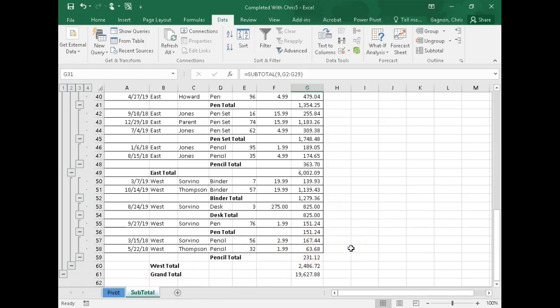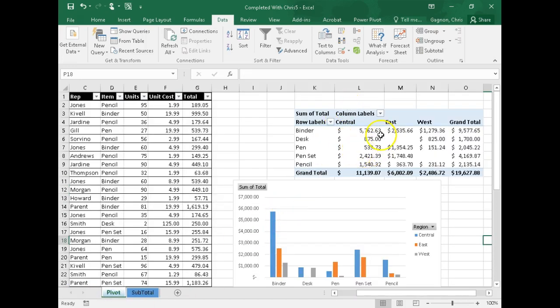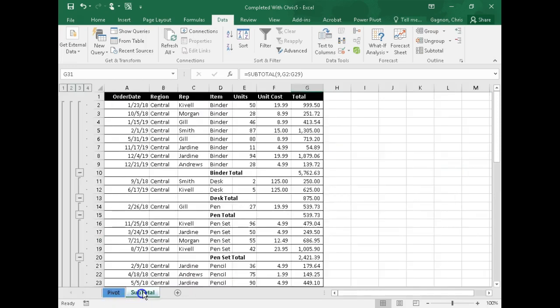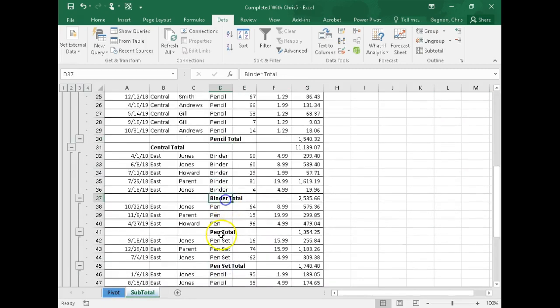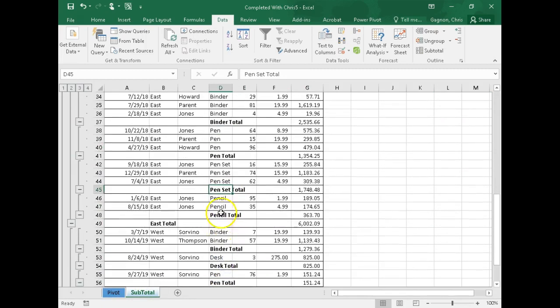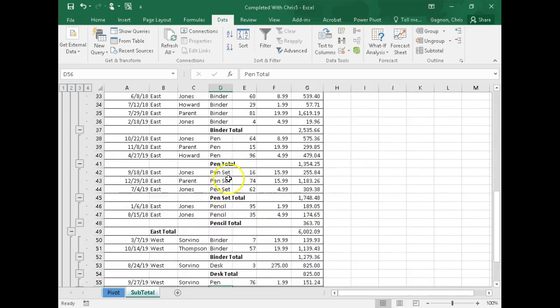Did I miss a step? The only thing that causes me grief is I've got binders, desks, pens, pen sets, and pencils. And what do I have here? I have binders, desks, pens, pen sets, and pencils. And then I've got binders, pens, pen sets, pencils, and then binders, desks, pens. Oh, I must not have sold any of the other types. Yeah, in the East, I only sold 3 different types.